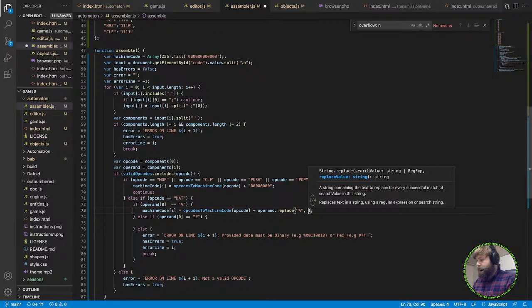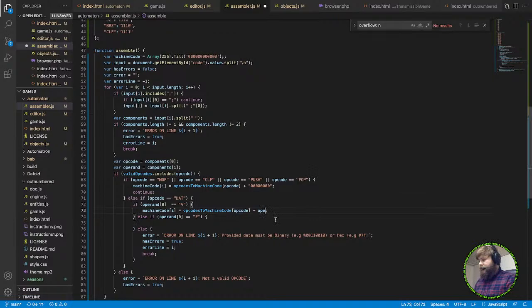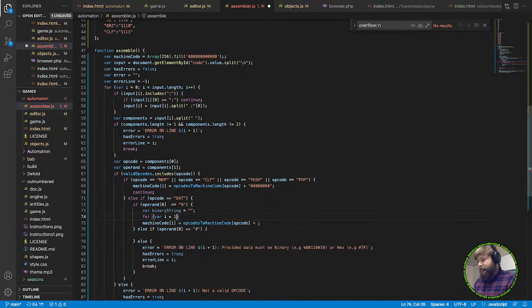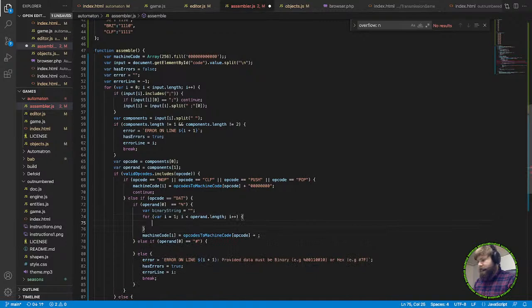In fact, Luke, how do I do a regex to make sure that the remaining operand is... I want to build a string out of this. So I want to do a regex and build a string and make sure that the rest of it is a binary string with exactly 8 digits. Otherwise, it's not valid. So binary string equals empty string, for var I equals 1; I is less than operand.length; I plus plus; binary string plus equals operand I.